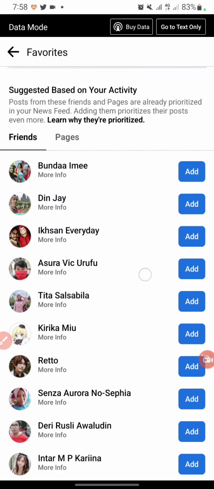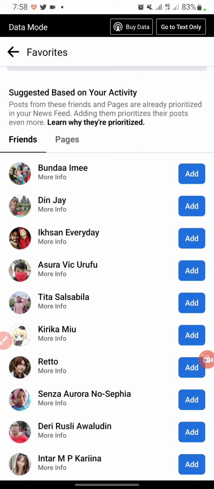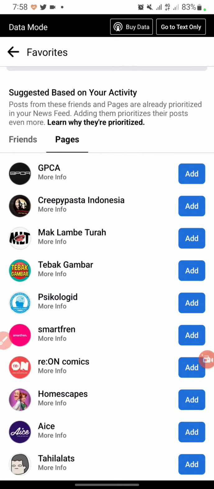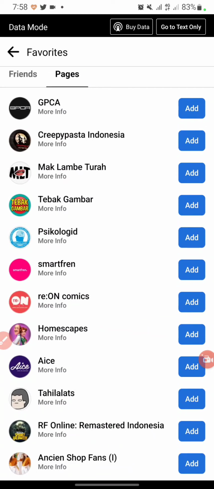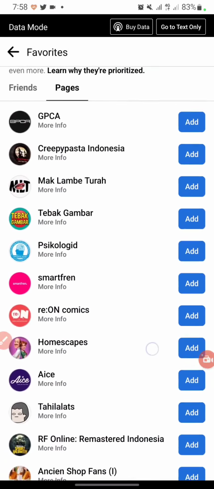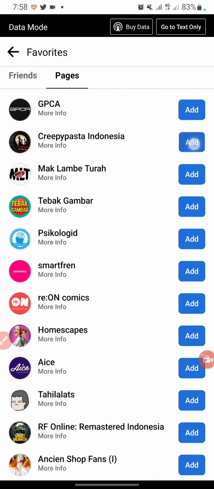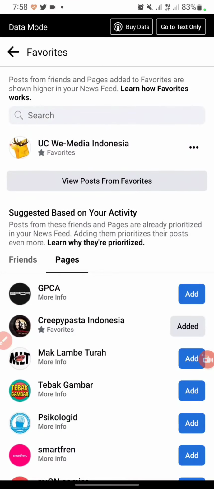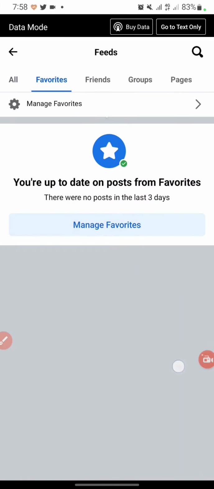Like this, I want to add Bunda Ime. Then for the pages, I want to add Psikologi ID maybe, or Creepypasta Indonesia. Okay, then here we go, we can update it. Oh, there is no post yet. Okay, I will skip this one.